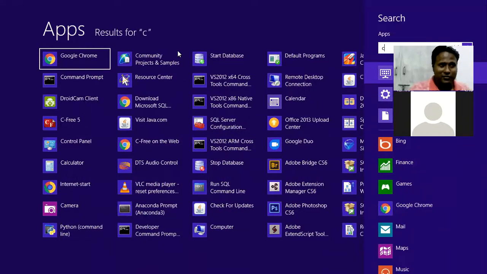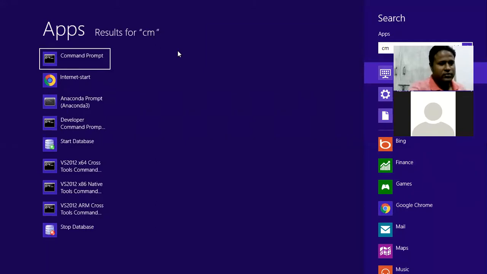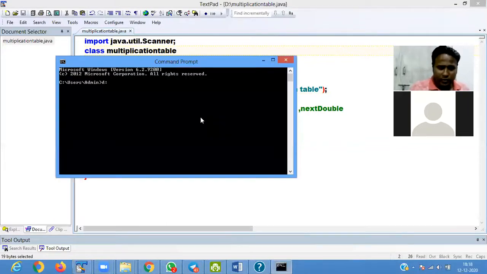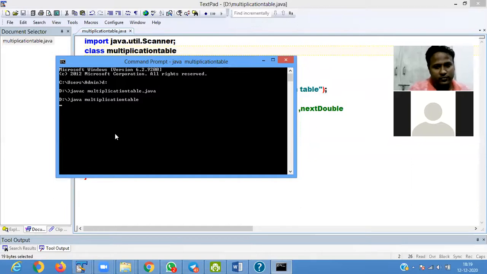I have not verified it actually. Open your laptop. Now D colon, javac multiplication table dot java. Then java multiplication table. I have not written sc.close. Enter the number of multiplication table. Suppose I am passing here 7.